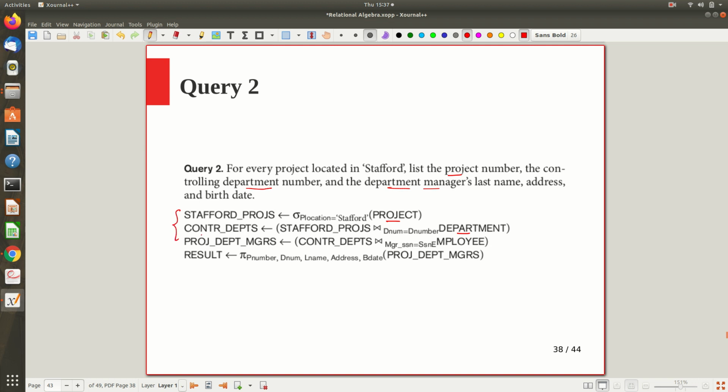Okay, now you have to make it. So now you have a bigger list. If you are looking at controlling departments, something like this, if you want, you can write t1, t2 also, some temporary variable names, or you can give it a meaningful name. So now this particular relation contains all details of the project as well as the department which are located in Stafford. Okay, now that result you are again joining with the employee table.